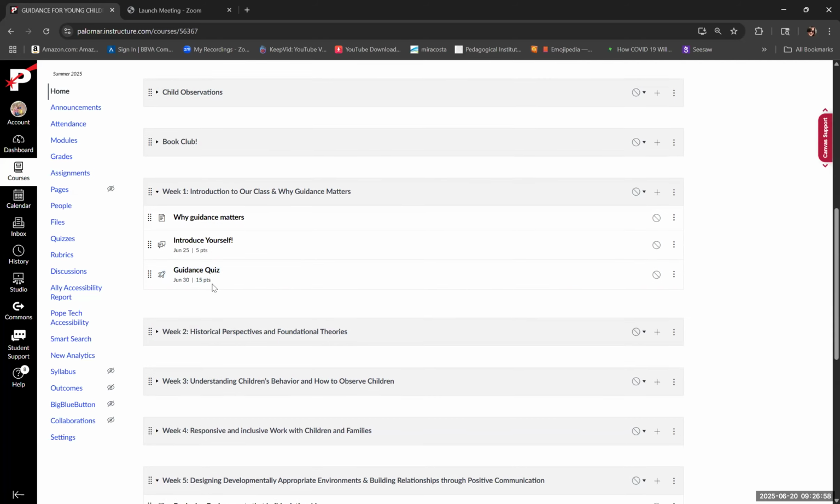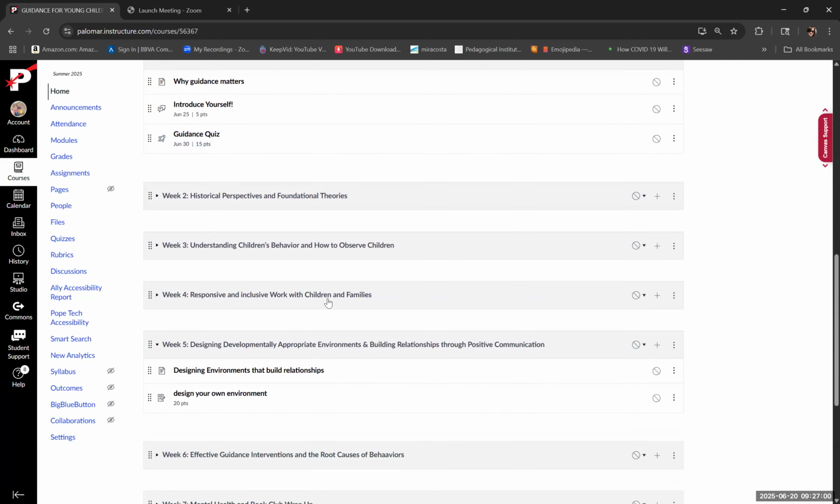And then we have week 2, week 3. So this is just giving you examples of what things might look like. So for week 5, you have only one assignment. It's a design your own environment. So we're going to be talking about environments that build relationships, what happens inside and outside, the environment being another teacher. So in a classroom, you have physical, human teachers that are teaching you. You have your peers who are supporting you and modeling for you and engaging with you. You have your families who are supporting you, and then you have your environment, the toys, the materials. So how would we set that up to support really good guidance? That's an example.